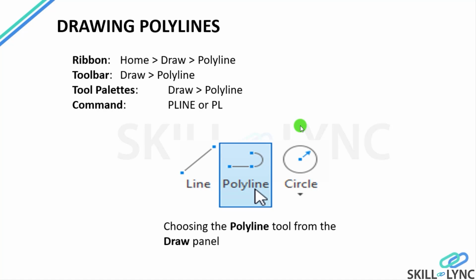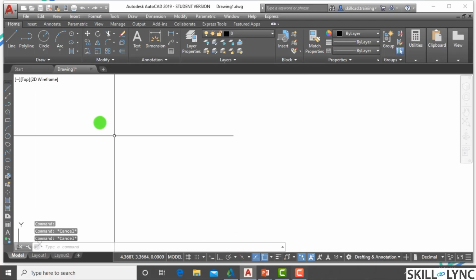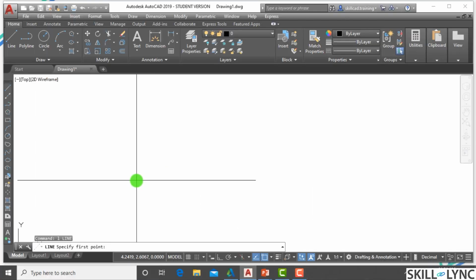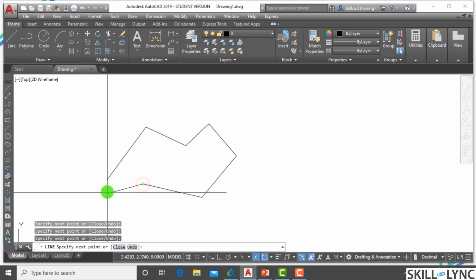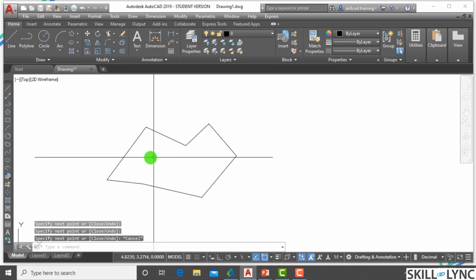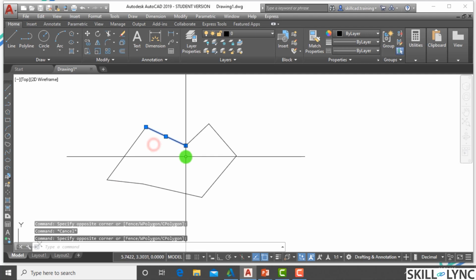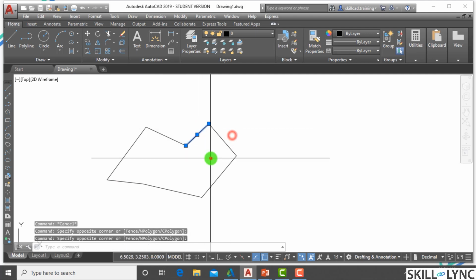Poly means many, and a line, you know, is a segment joining 2 points. So this is a geometry which is a single entity, unlike a line. Let's see the difference between a line and a polyline first. When you draw a geometry using the line tool, so I say L, you are creating it by individual line segments. You can see that these are all individual line segments.